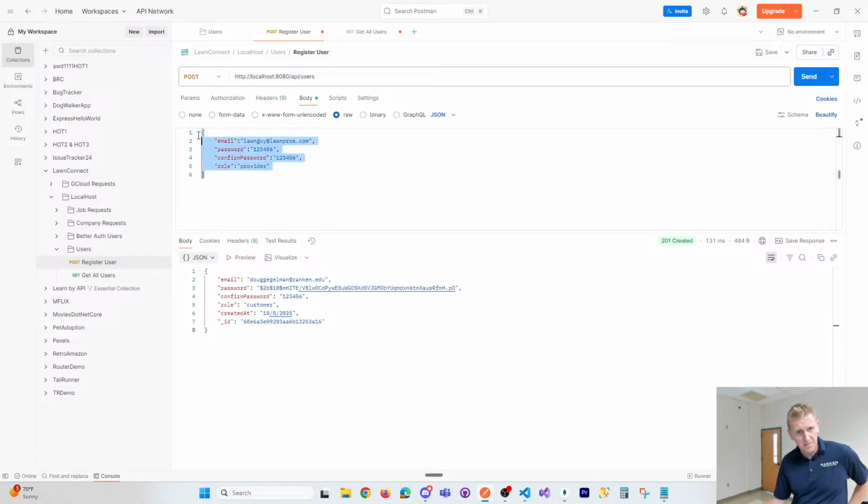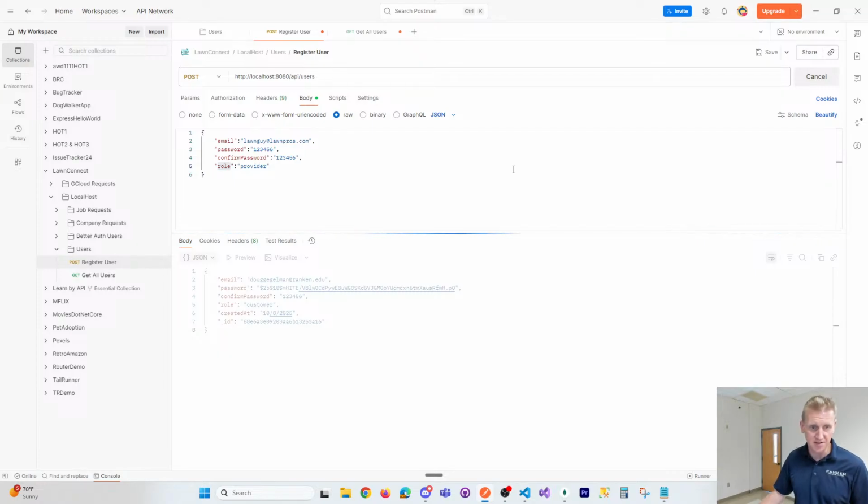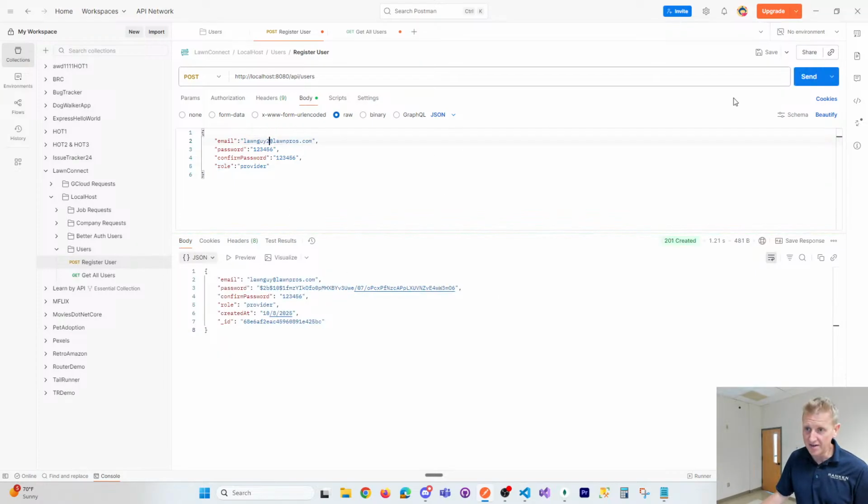Okay, it's been about 10 minutes. I'm going to go ahead and register some providers because the next thing to do is to filter by role. And so we have a role attribute. So you're either a customer or a provider. So there's one provider, there's a second provider.